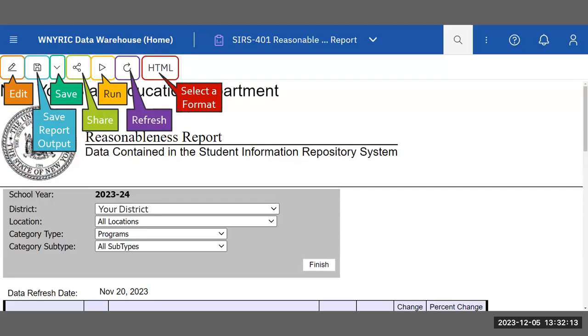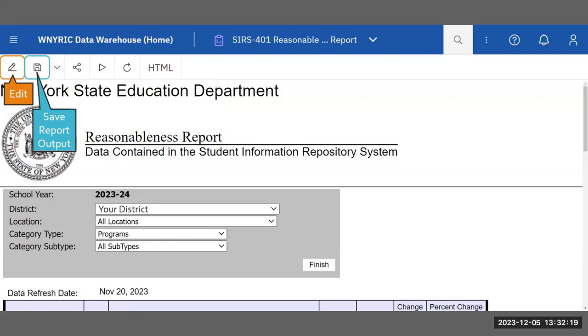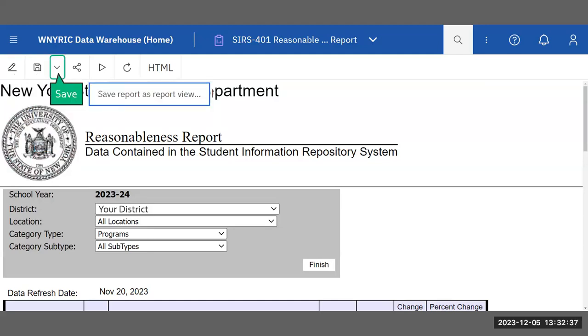First, let's look at the Edit and Save Report output icons. Even though these icons are on the screen, we do not have rights to edit or save a report output. So I'm not going to go into any detail about them at all, other than to say, please don't use them. The save icon does not download your report. We'll learn how to do that in a couple of minutes. What the save icon does do is it saves a report view. Remember, we talked about a report view icon with the little eyeball on it.